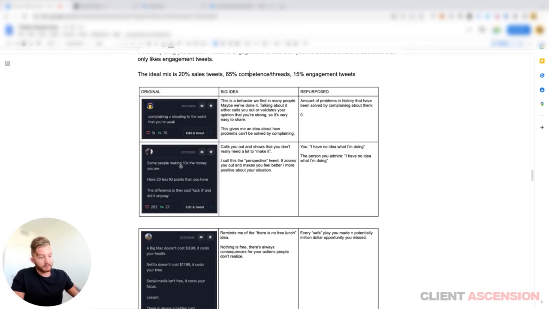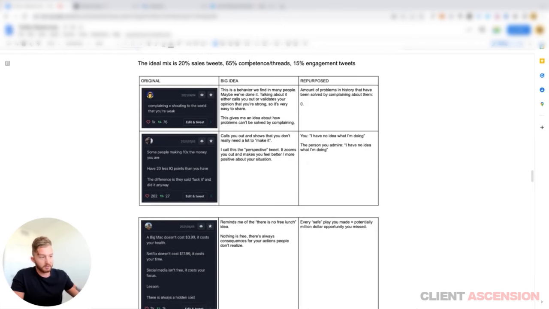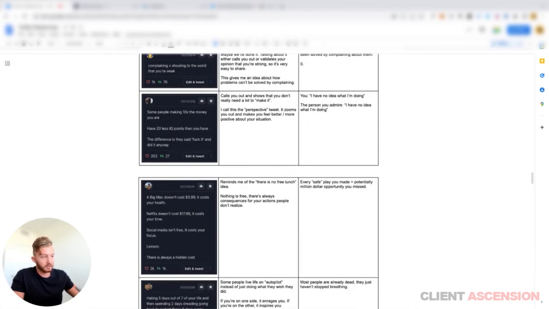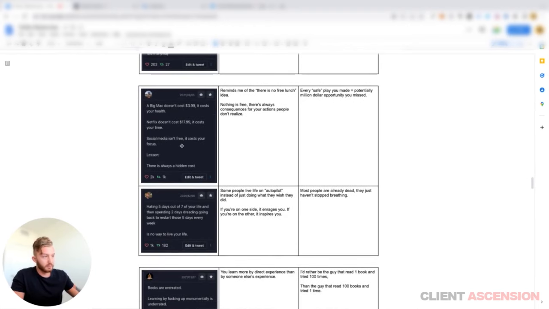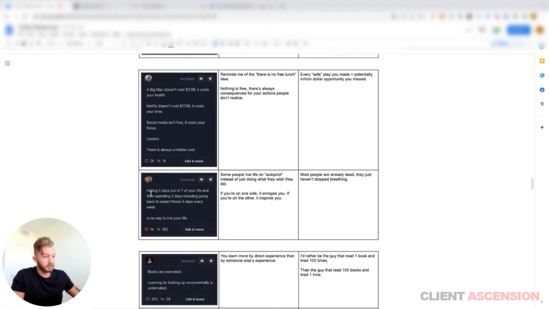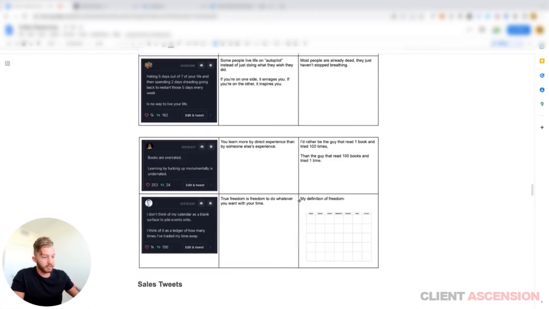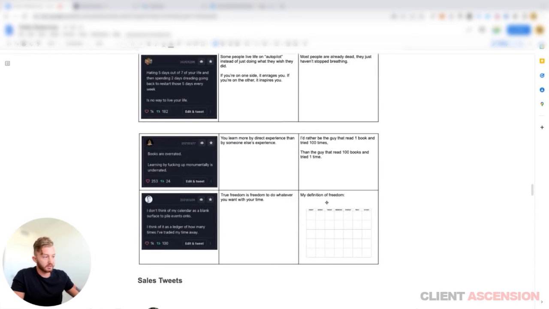Each tweet has a big idea, and then you just say the big idea in a different way. Don't ever copy people. Ever. It's not a good idea. You will get called out. So big idea, reword it. Find what the big idea is, reword it. Find what the big ideas are, and then reword it. And this is how this works.